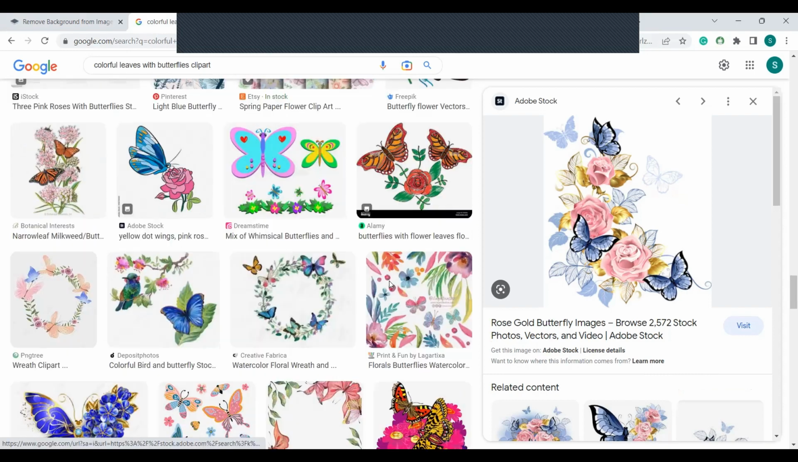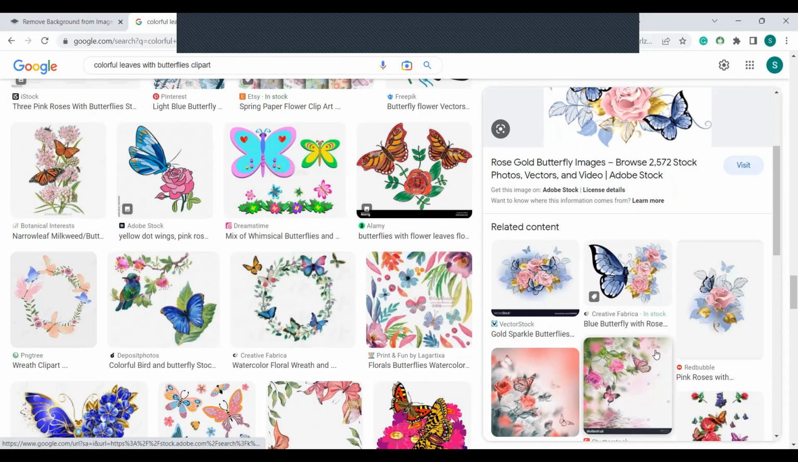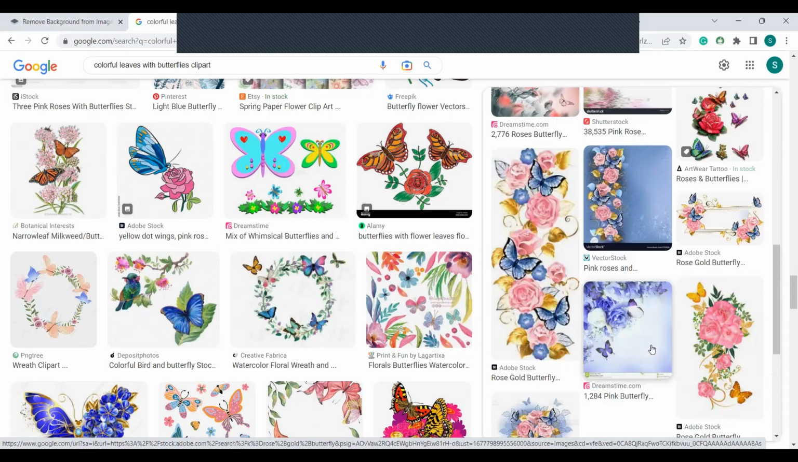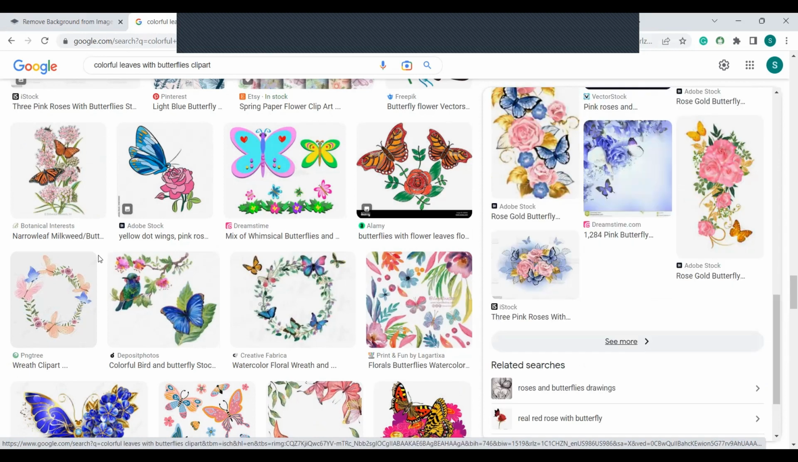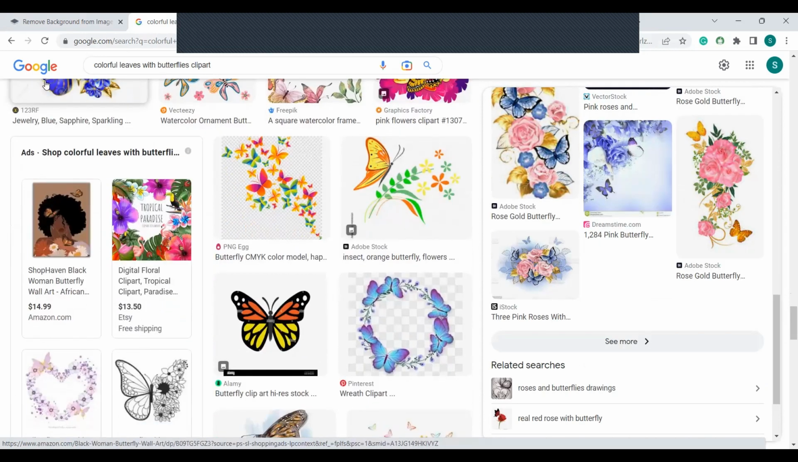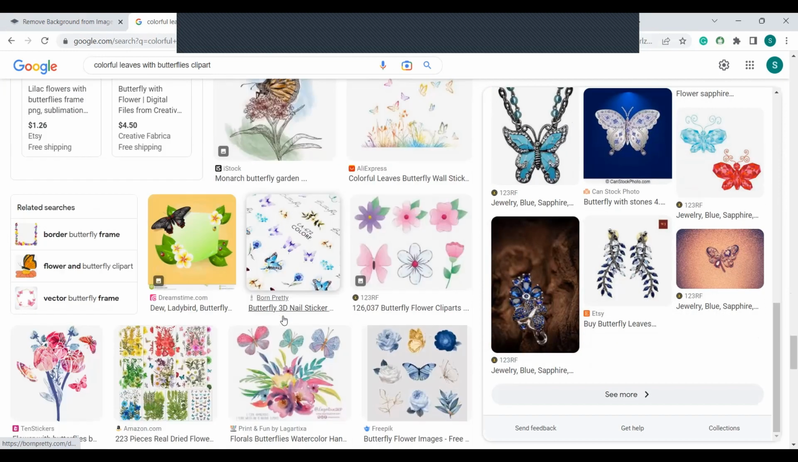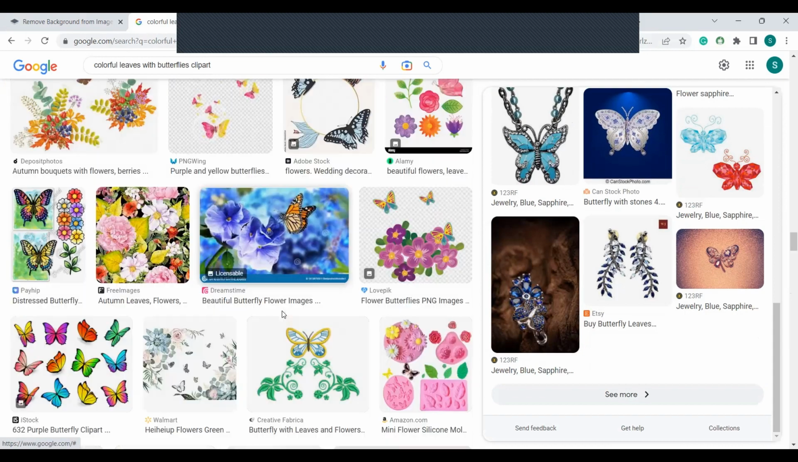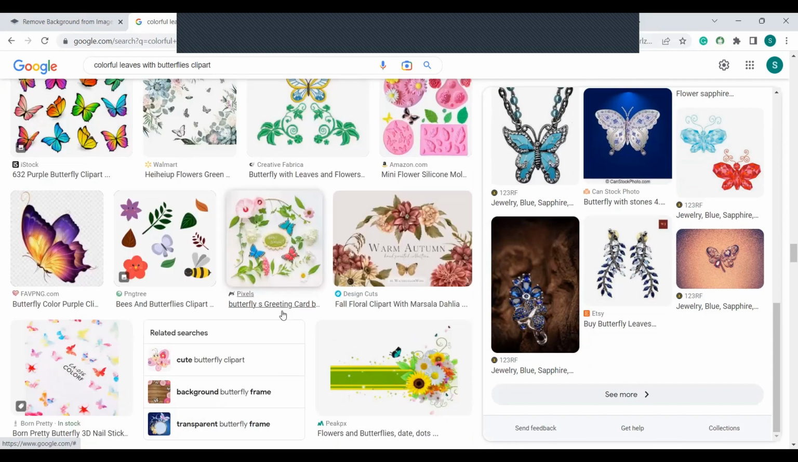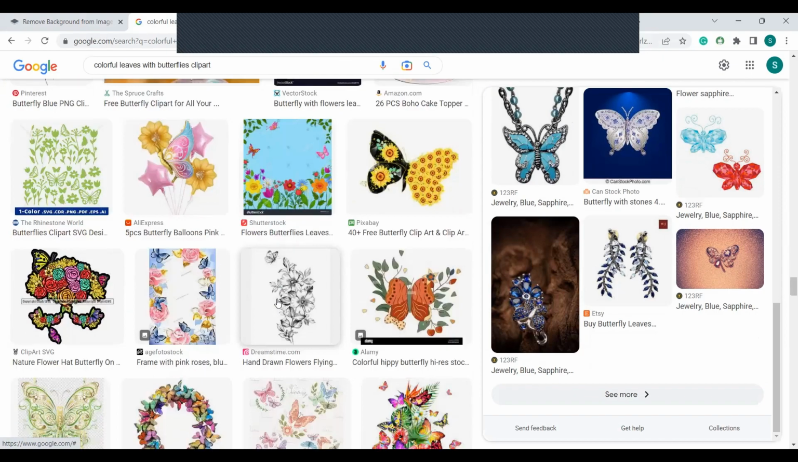Go back here. Let me just scroll on down. There was one more that I saw, but I probably lost it. So let me check and see what's over here with this. And I don't really see too much else. I'm just gonna scroll down and see what else I can see.